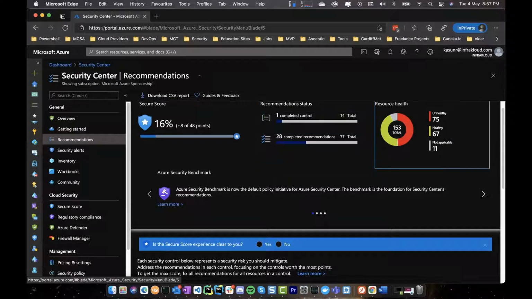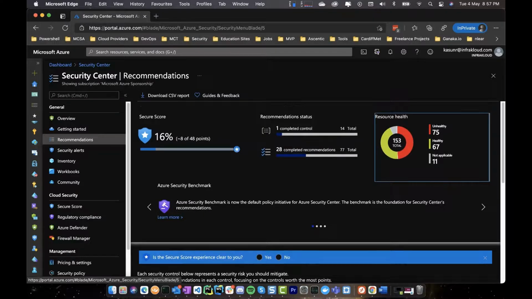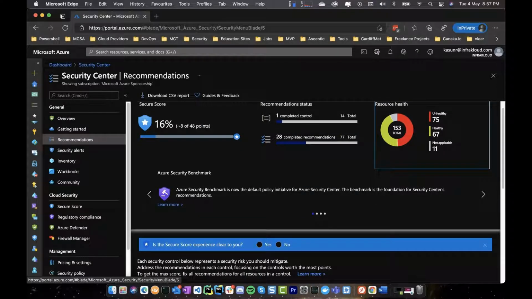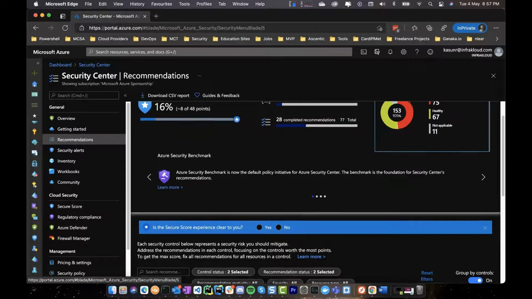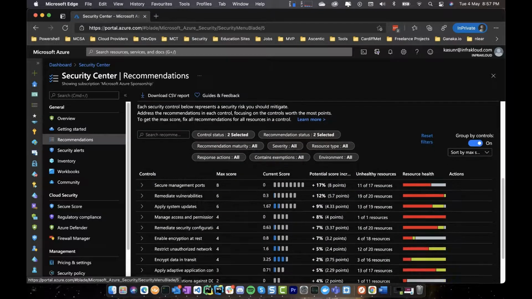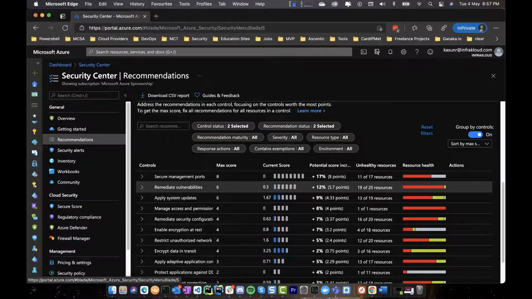On the right side you can see the resource health. Here you can see I have 155 resources altogether. Of these, 67 are healthy, 11 are not applicable, and 75 are unhealthy, right? Using this you can get an overview of your resource health. When you come to the bottom, you can see all the recommendations, and here these recommendations are grouped.